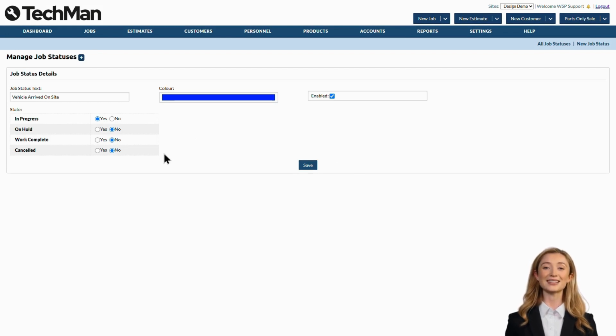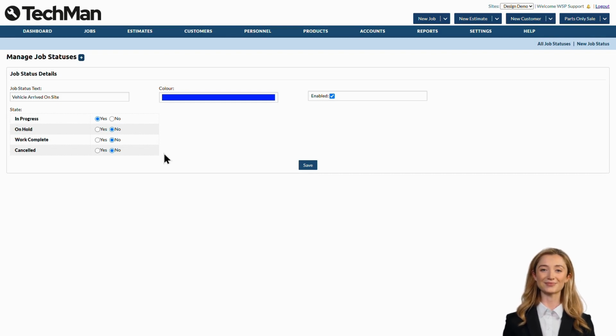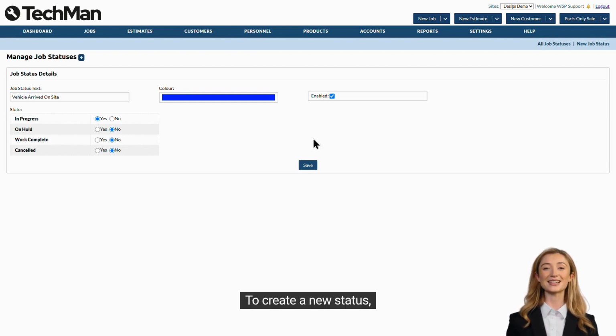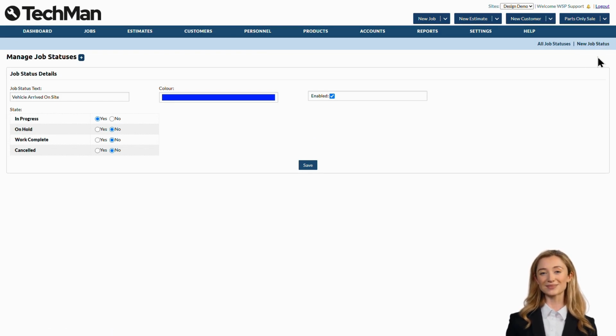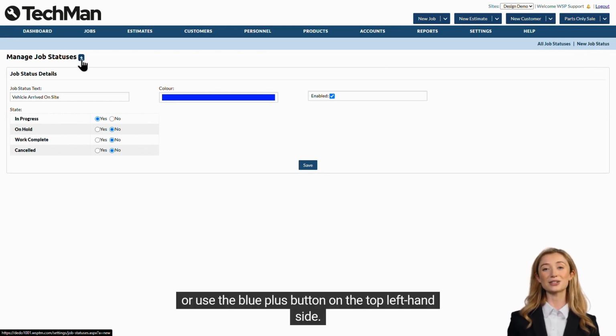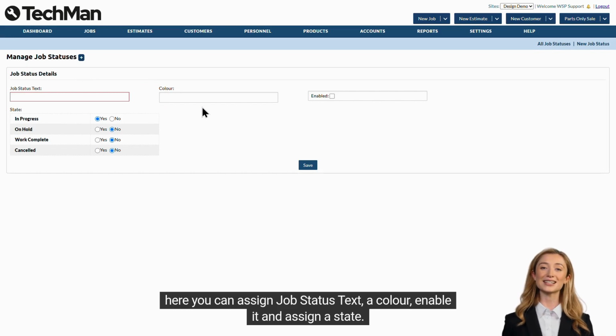Please be advised, this will have an impact on the advanced and pro levels of TechMan. To create a new status, simply click on New Job Status in the top right corner, or use the blue plus button on the top left-hand side. Similarly to when editing, here you can assign the job status text a colour, enable it, and assign a state.